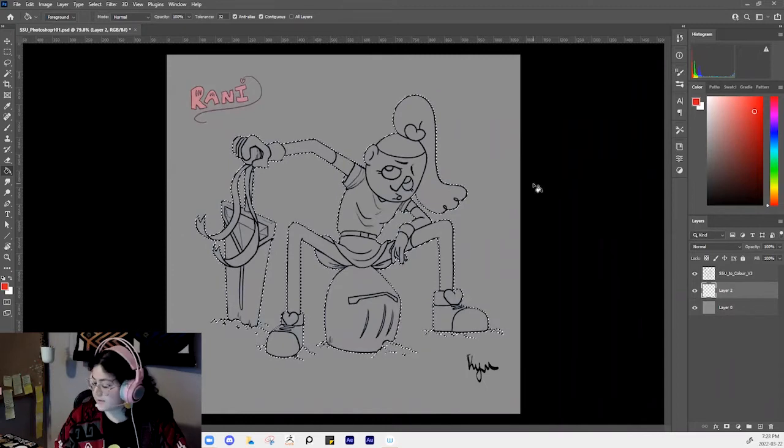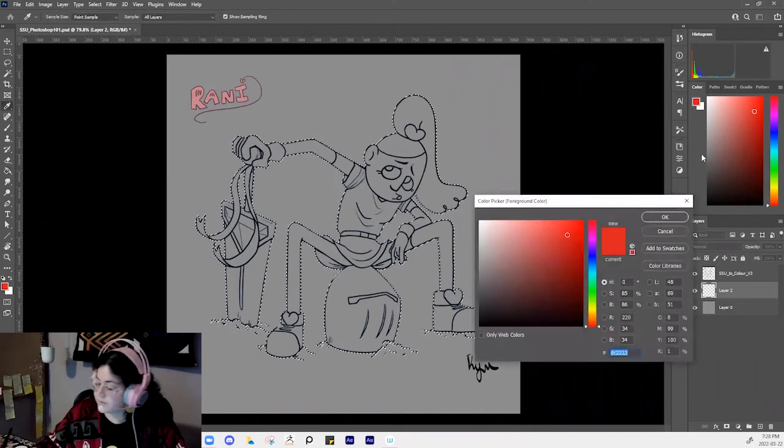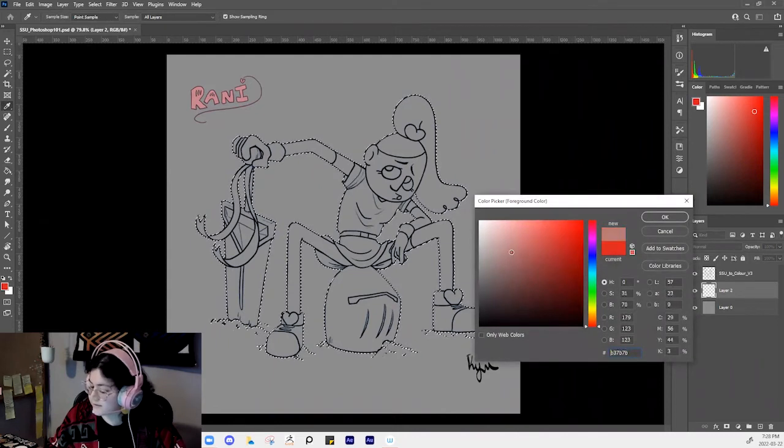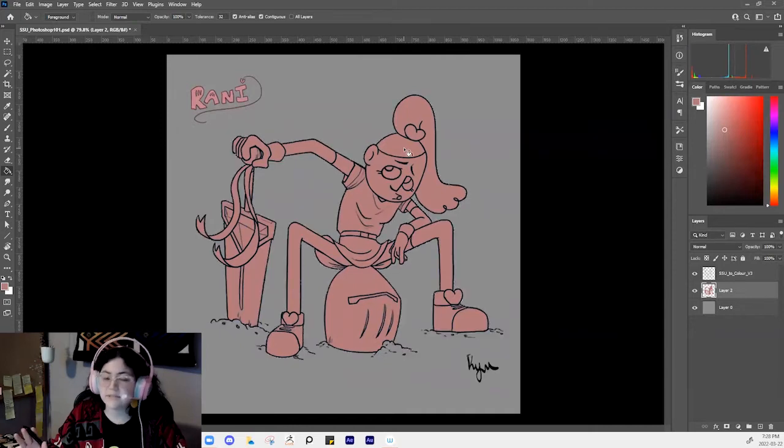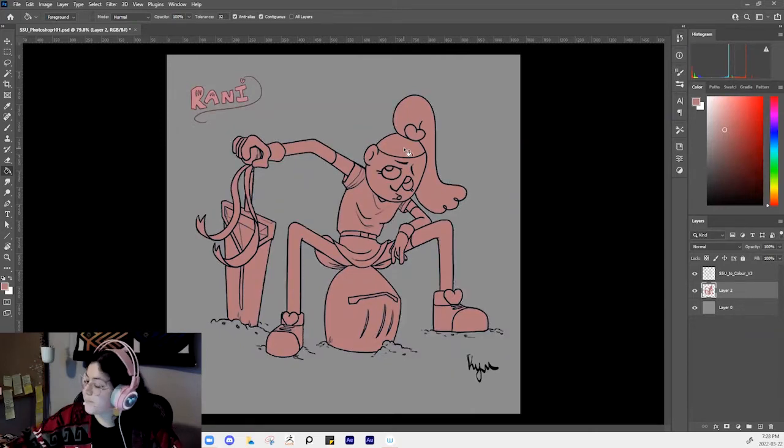Okay, and so from there, I'm just going to pick any old color that's not as aggressive as that red. And that's going to be my base color for now. It's a temporary color, and we will be changing it later.